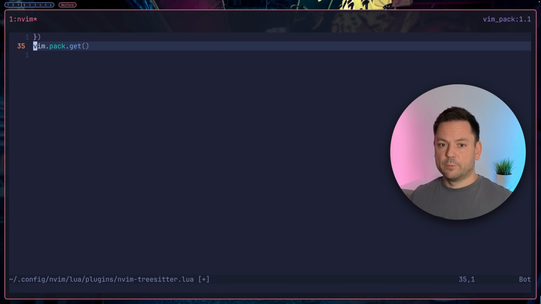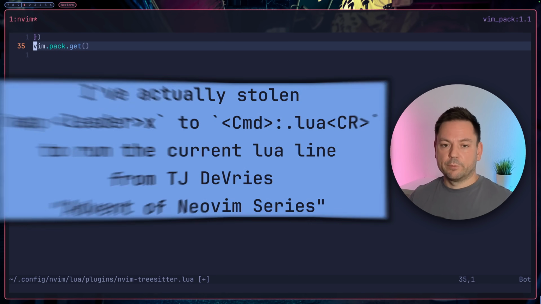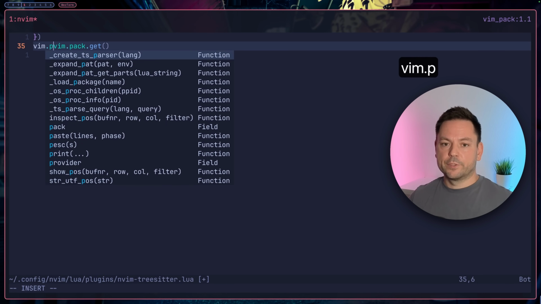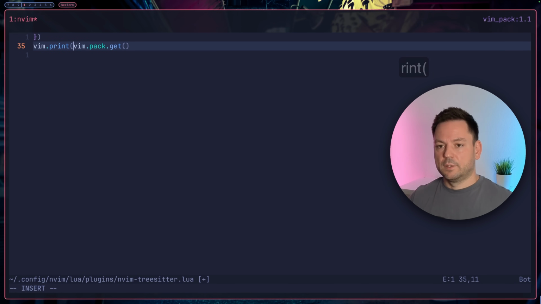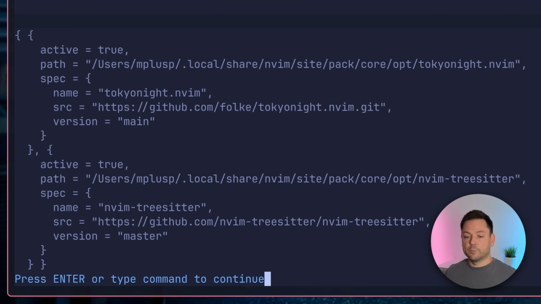So if we call this command, this doesn't really produce anything we can see. But we can wrap this in some vim print statement and actually run this again. And you see this provides us with a list of all the plugins and the active state and the path where it's installed and the spec actually that's used. So some more information under the hood, but there are actually not really any user commands for vim.pack yet.